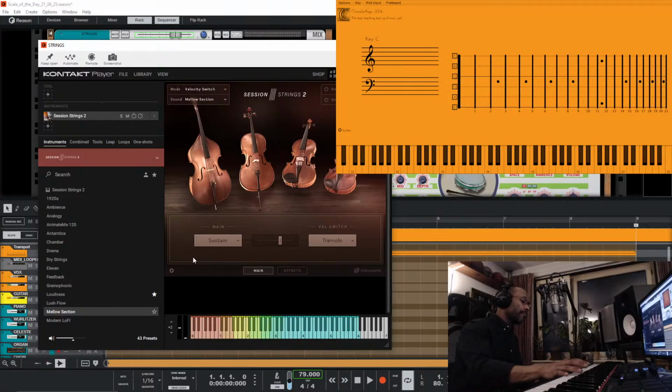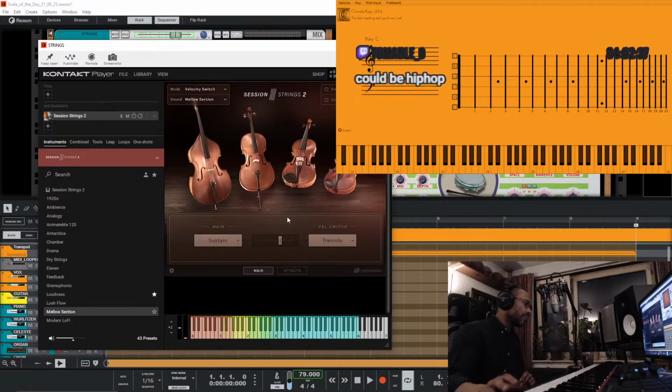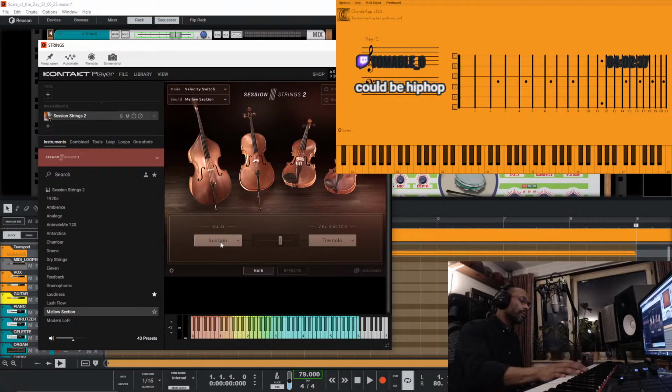Also, it's always a little murky when you are not using a single articulation, because you have to put a slider somewhere in the velocity, a velocity switch for the articulation, but they also sound great.